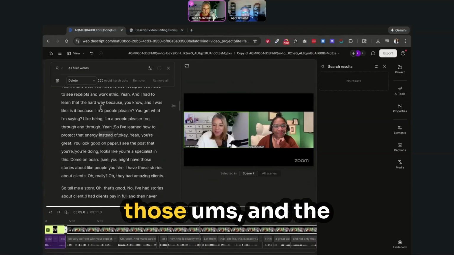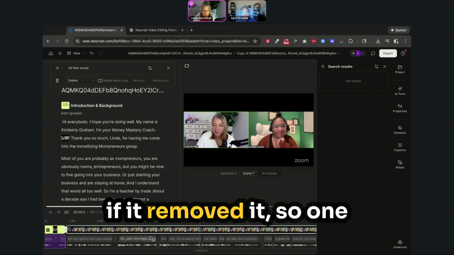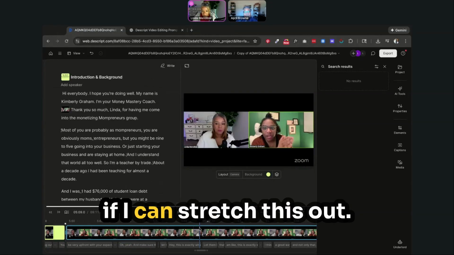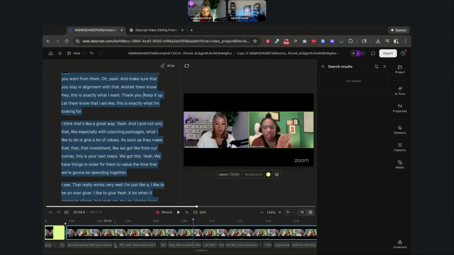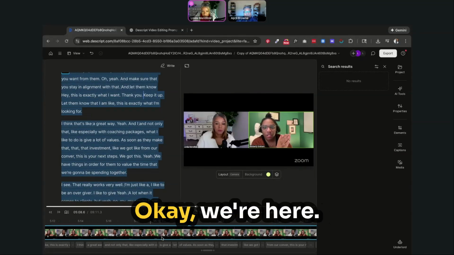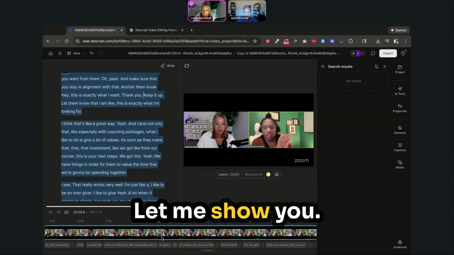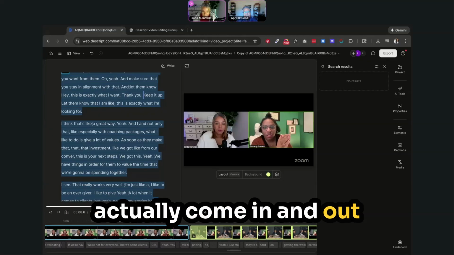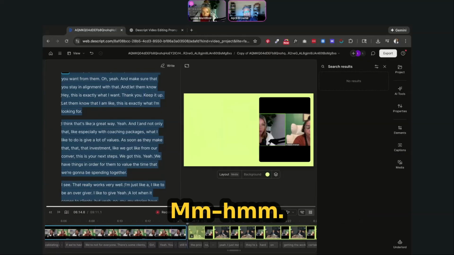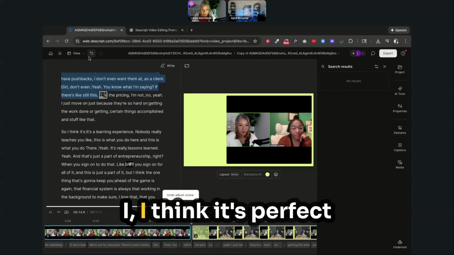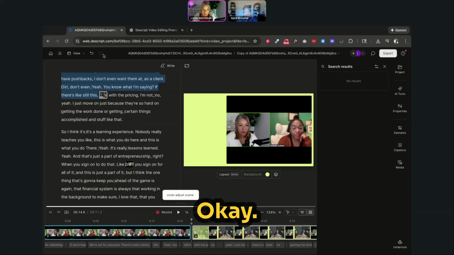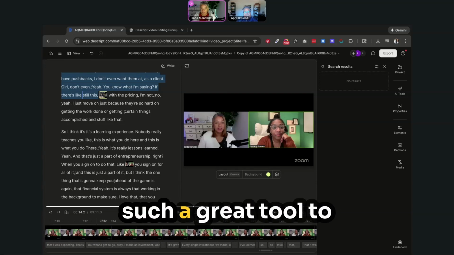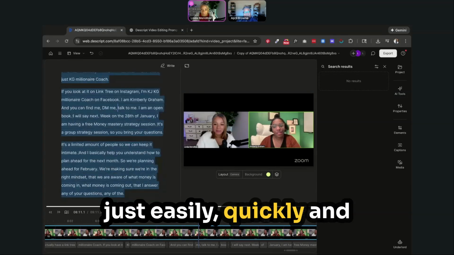So now I removed all those ums, and one of the things that I can do is let me see if I can stretch this out. Hold on, let me show you. If I go here, you see those two arrows? I can actually come in and out and remove things. Okay, let me go ahead and undo it. I think it's perfect the way it is. You see how you can't redo it? So I don't wanna undo too much. But I think it's such a great tool to just easily and quickly do this.